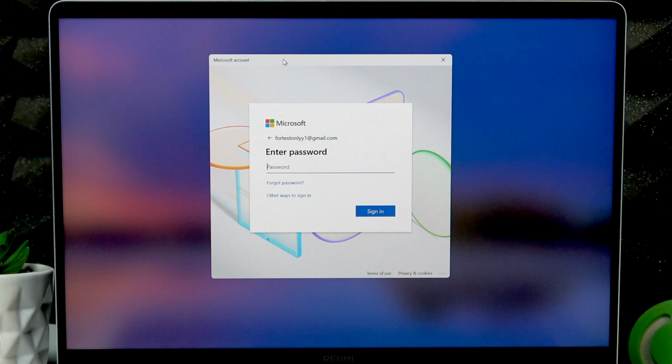Fortunately, we have a ton of videos on our channel on how to do this step by step, so check them out. That will surely help you, and once you reinstall Windows from USB, you'll be able to use your laptop once again.